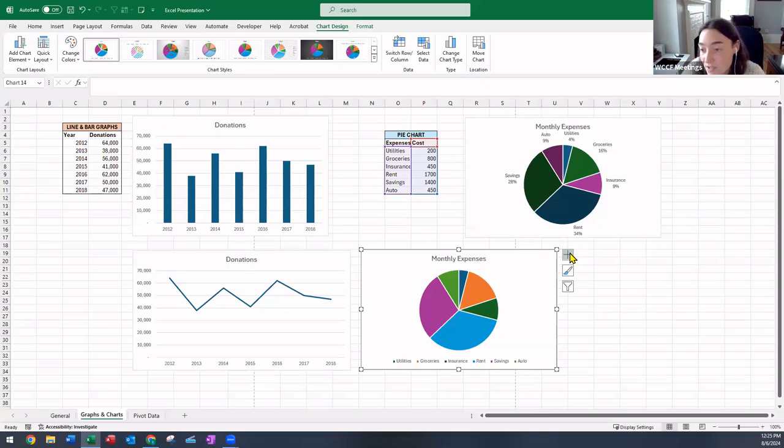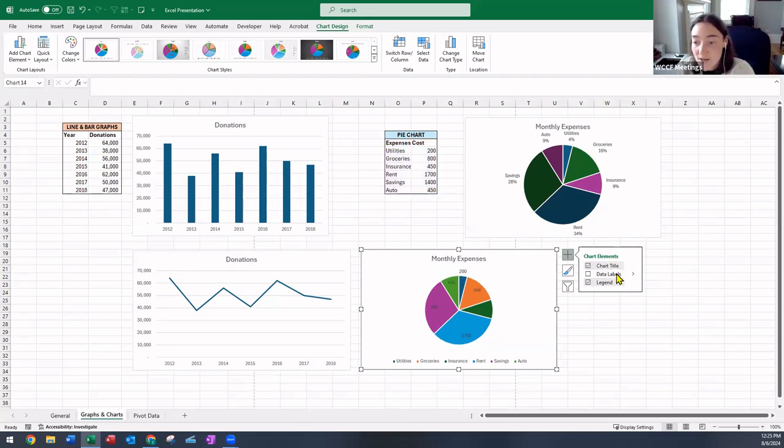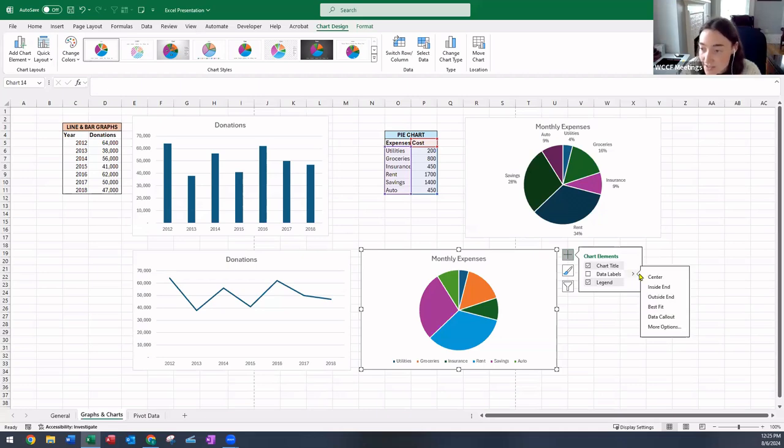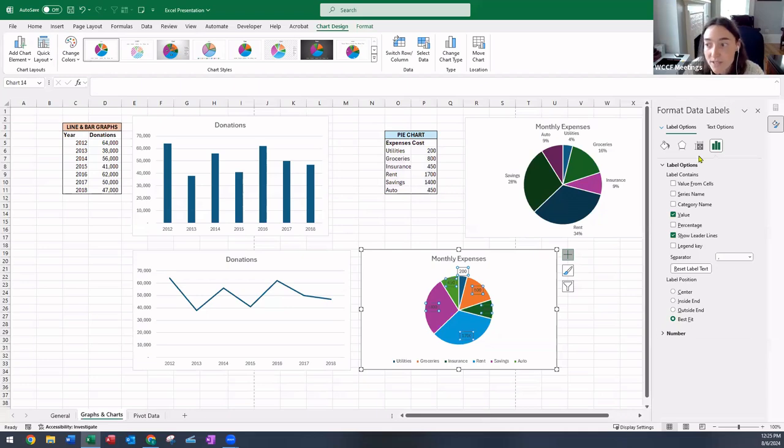The next thing, you're going to see this little plus sign up here in the top right corner with your chart elements. So right now we have a legend at the bottom and we don't have anything up on the pie chart itself. So this is where we can start making those changes. If you go to Data Labels and you click the little side caret there and click on More Options, a side panel will appear. And from here, this is where you can start to choose how you actually want your data presented.